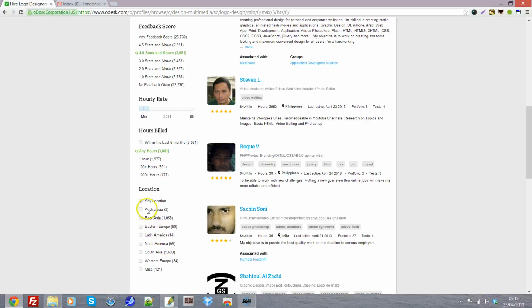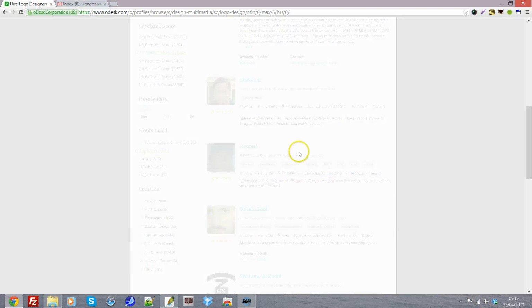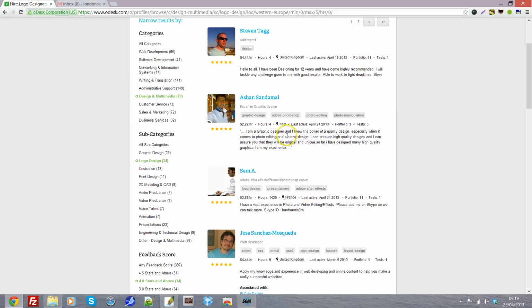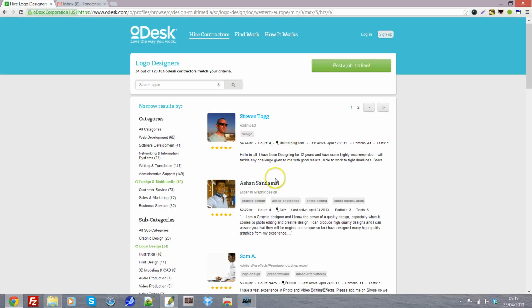You can also look at the location. If you wanted to just look for someone in Western Europe, then you can click that box, and it'll populate all the workers just in Europe, so Western Europe that is. So if you were looking for someone, say in London, that you wanted to also potentially talk to on the phone, or you needed to meet up with them about a project, then that's quite helpful there.